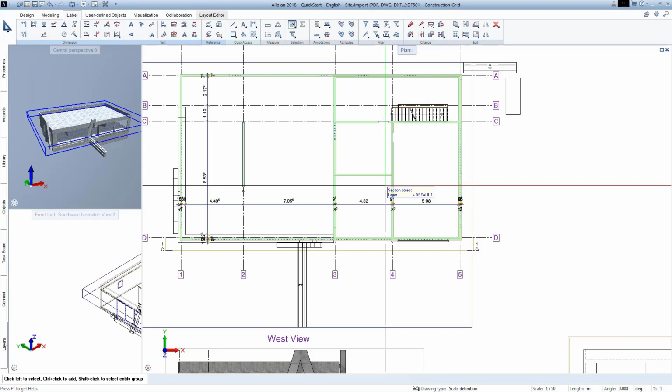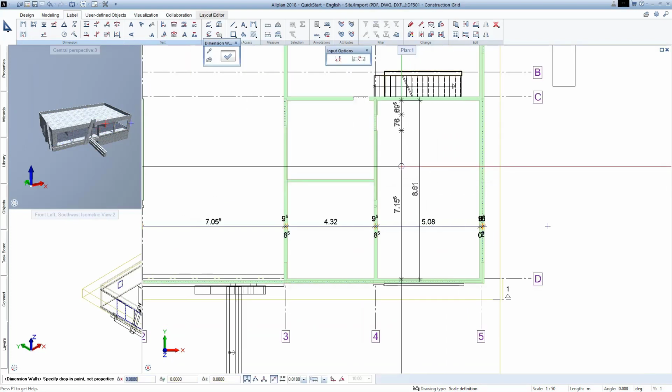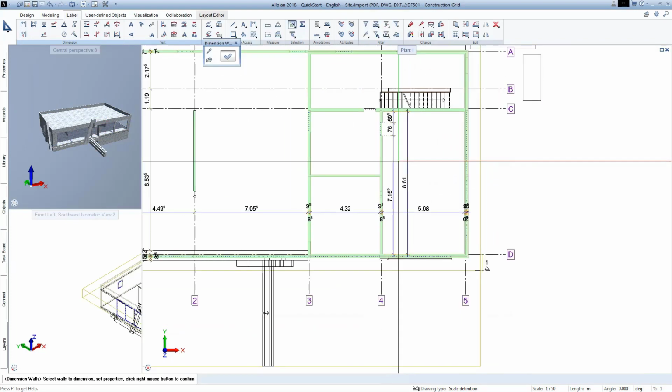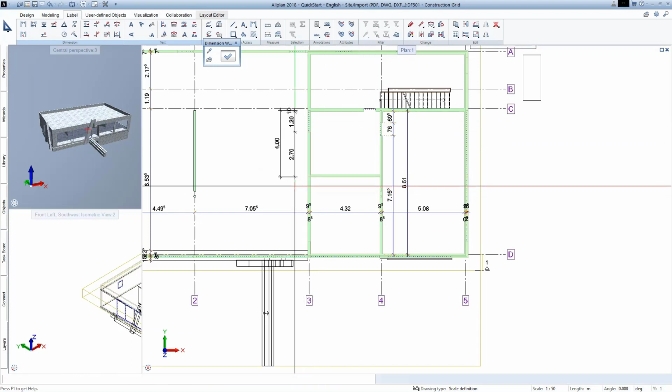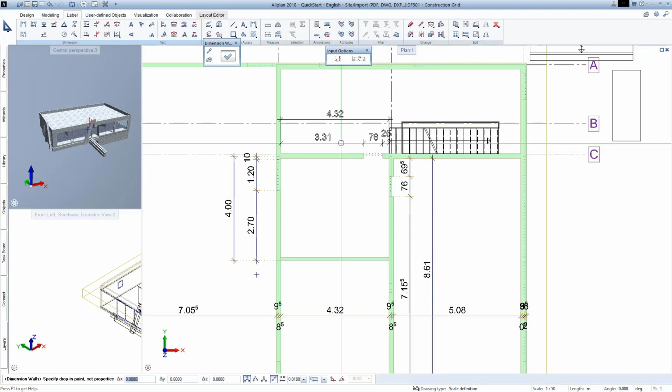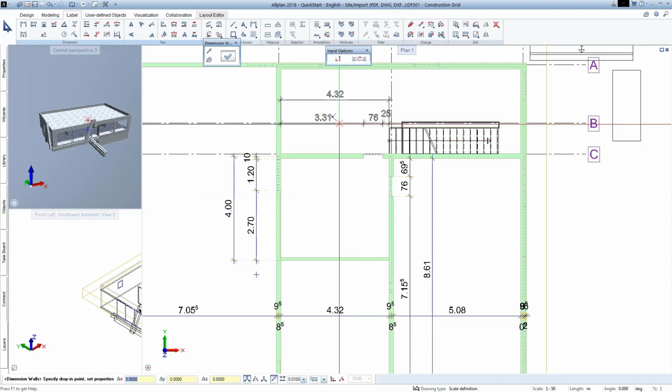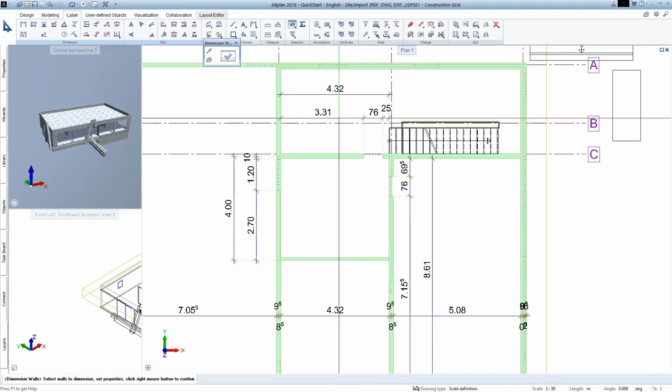general dimensions. Any element in Allplan is full of attributes, and just by right-clicking, we can place associative labels that display the desired information. Any changes to the 3D model will update the labels automatically.